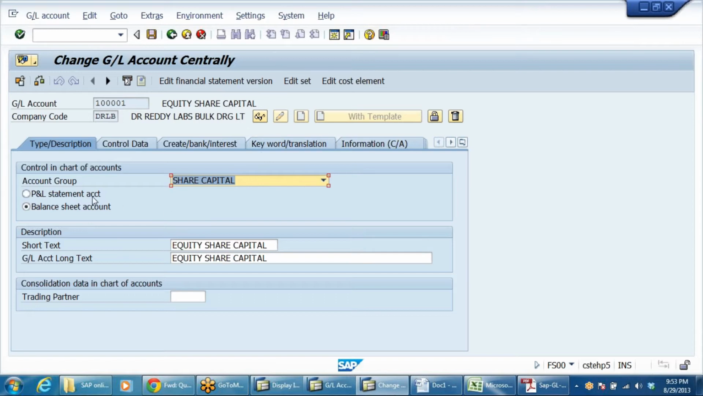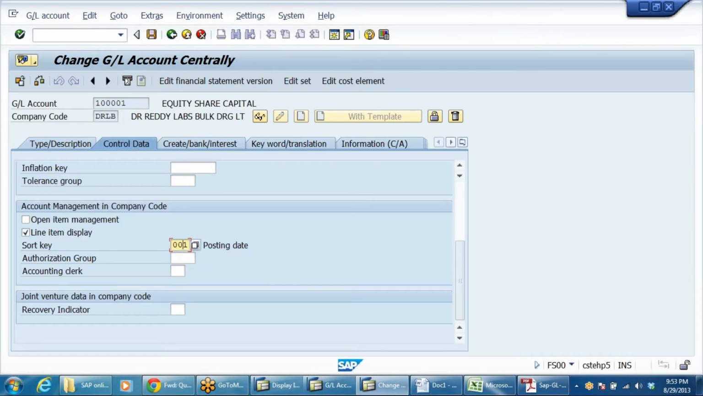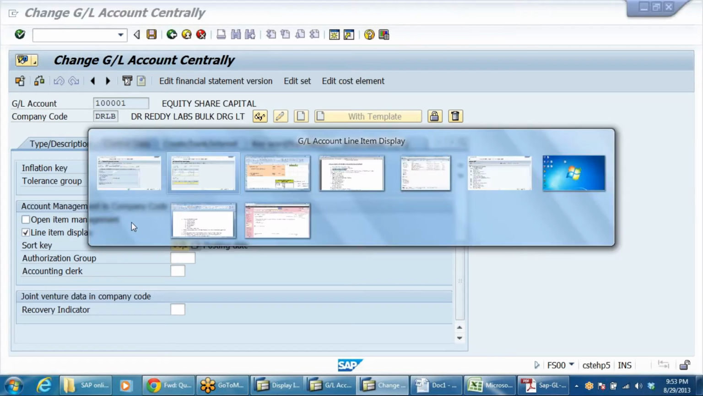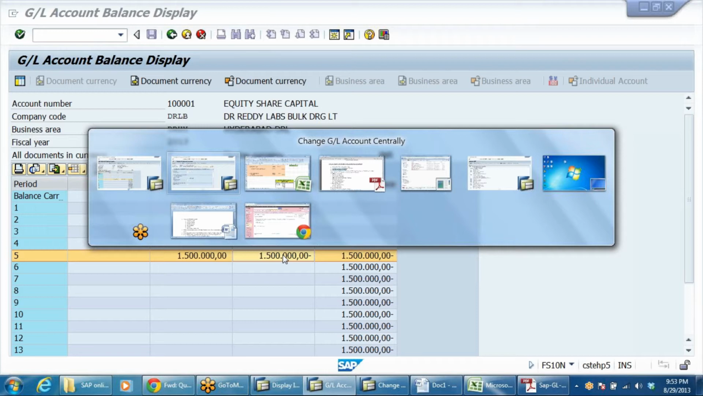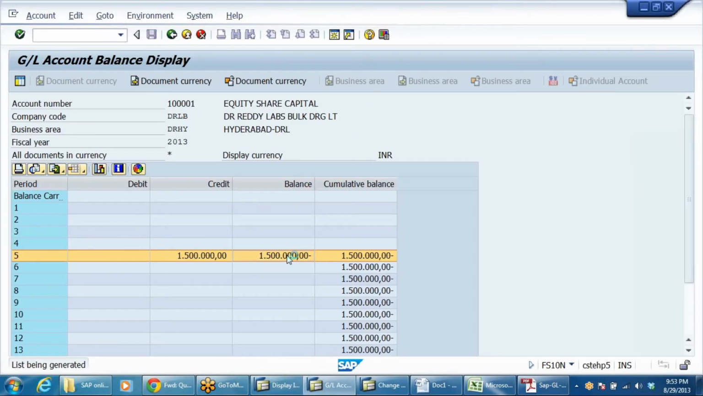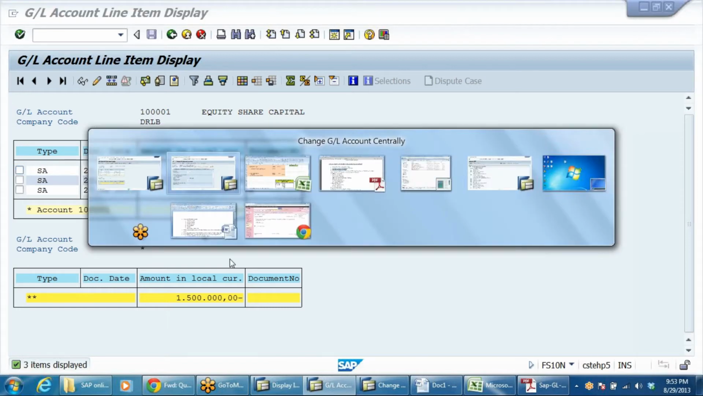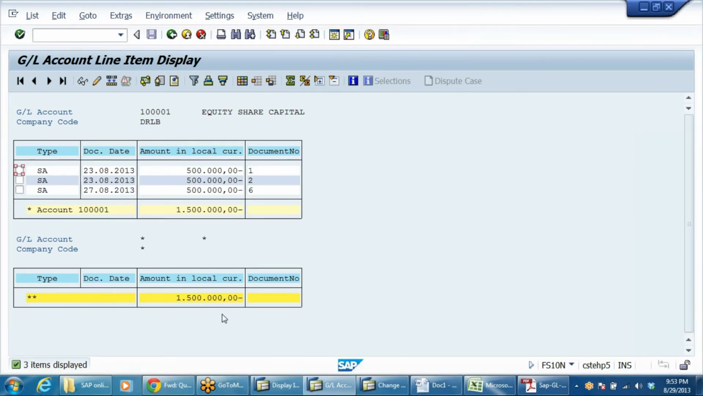In FS00, I told you, see, 1 lakh 1, go to change your display mode. In control data, line item display, and this is 001. Now here, if you don't check that line item display, you can see only up to here. And if you double click, the system says sorry, I cannot show you. Line items cannot be displayed. But because we said that we want to see the line items, you are able to double click. You can see these line items. If you check line item display, then only can line items be displayed.